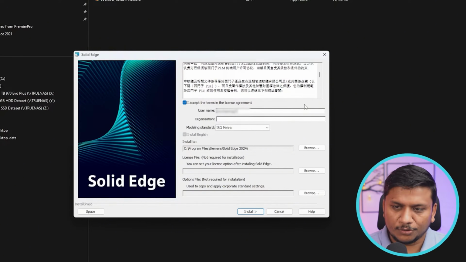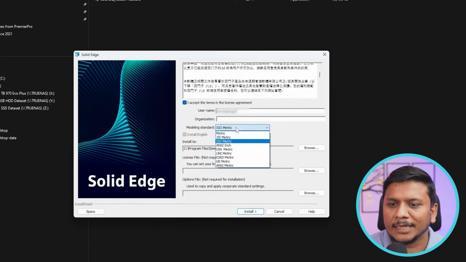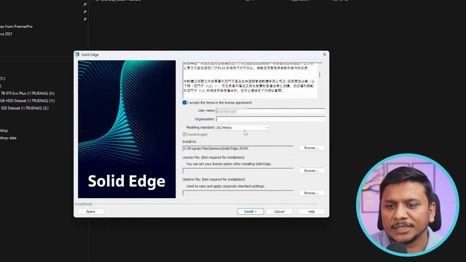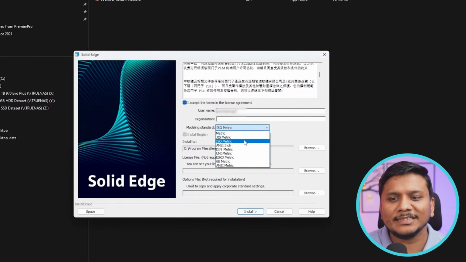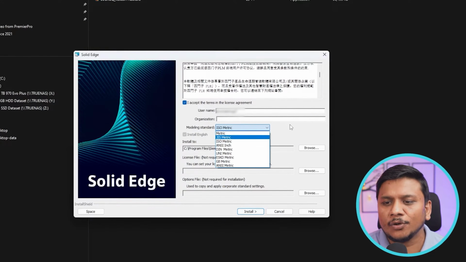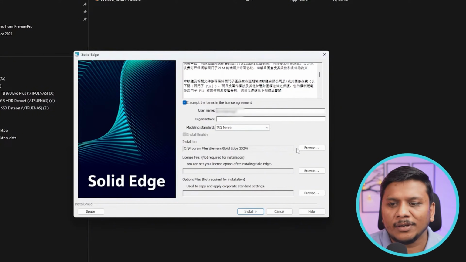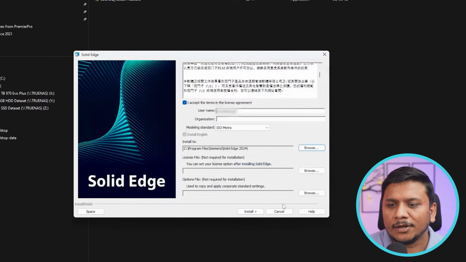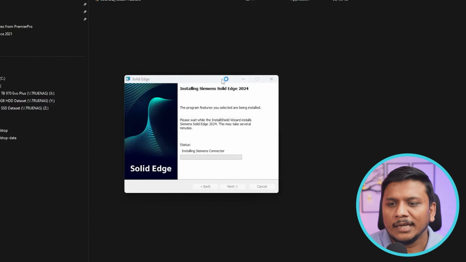So let me put mine, and then here you can define your modeling standard. In my particular case, I'm gonna keep it as it is, which is ISO metric. But let's say you are from a region where you prefer ANSI or JIS, then you can go with that. Now let's also keep the installation location as default. Now let's click on install, and there we go.